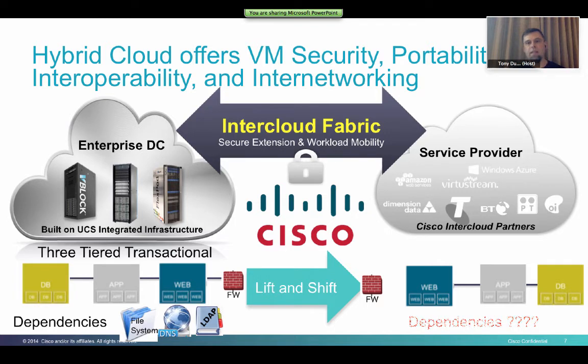So in the example, you may move the entire application stack to the provider cloud, but leverage particular services and dependencies in the enterprise data center, or perhaps the customer opts to only migrate a subset of the application stack to the provider cloud, such as the web front end or application servers, and perhaps the database remains on premise.